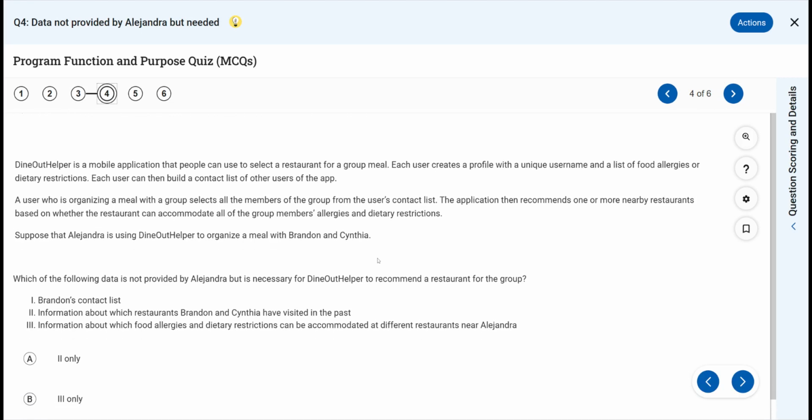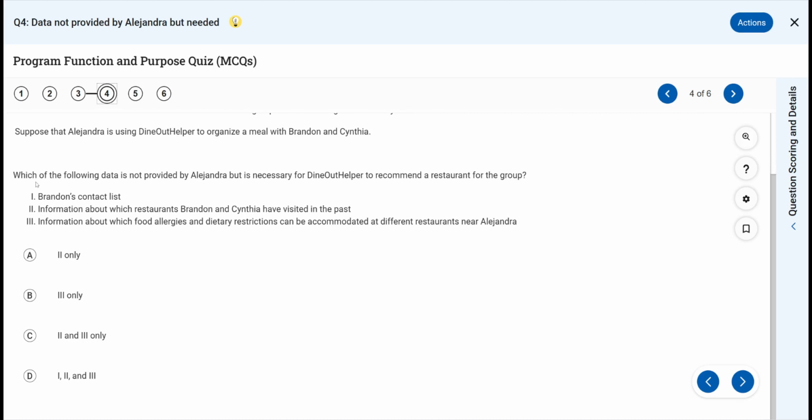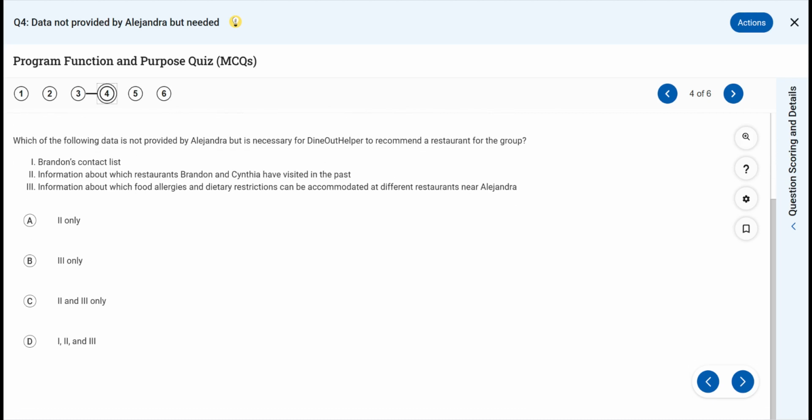Okay, and then the same restaurant, same situation, but the question is different. The options are a little different here. So, which of the following data is not provided by Alejandra, but is necessary for Dine Out Helper to recommend the restaurant for the group? So, okay, Brandon's contact list is not necessary, so we don't need that. Information about which restaurants Brandon and Cynthia have visited in the past. That is not necessary. It might be helpful, but it is not necessary. So we don't need the prior history in this context.